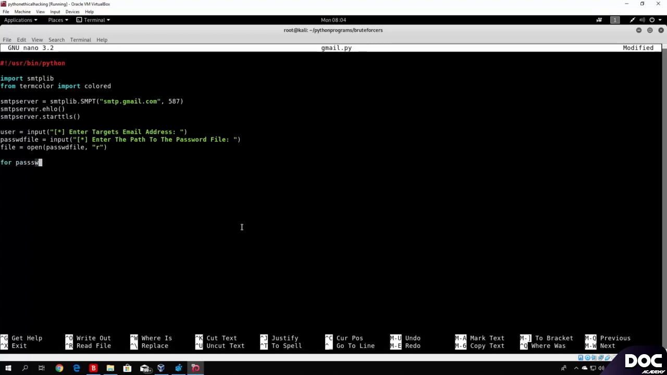And now we want to type here for each password in file. What we want to do is try to perform the SMTP server.login function. It is an inbuilt function in the SMTP library, so all we have to do is just use it, and we will use it in the try and except rule. So try, SMTP server dot login, and in here we will specify the user and the actual password.